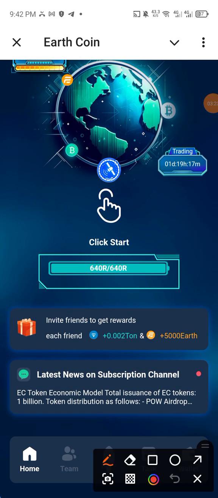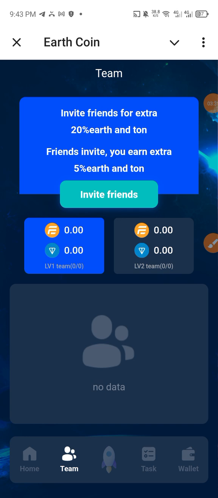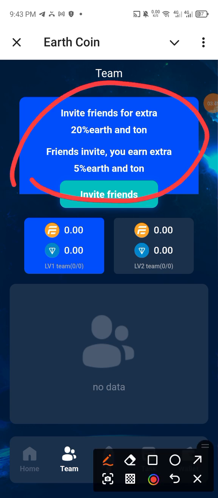All right, each friend you refer is going to appear on your teams. If you click on teams, your friends will be here, and the reward you got from the referral programs will all be here. It says invite friends for extra 20% ETH and TON. Friends invite, you earn extra 5% ETH coins and TON. So invite now.